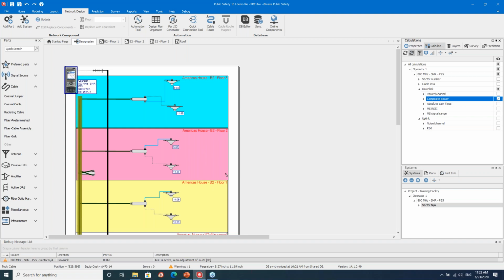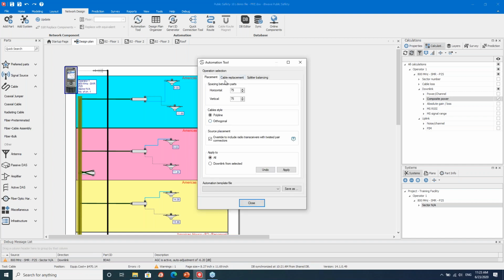So this is actually something very important when you're doing public safety. You want to make sure, or just a design in general, you want to make sure that your antennas are balanced, right? If not, especially in public safety, this is going to cause big issues when it comes to uplink. So we do have a feature here called an automation tool. Under automation tool, we have 3 options. One of them is called splitter balancing.